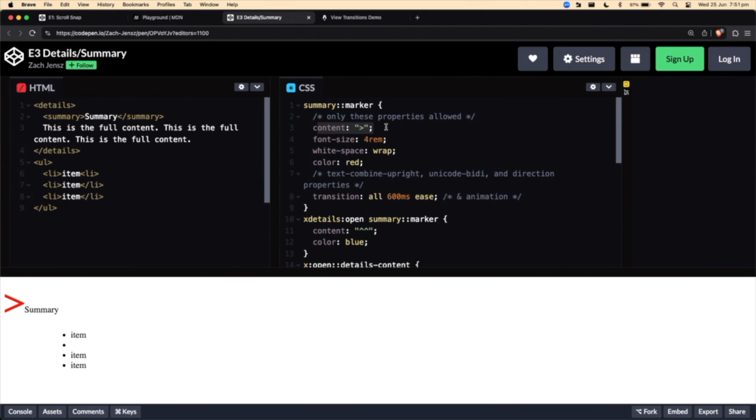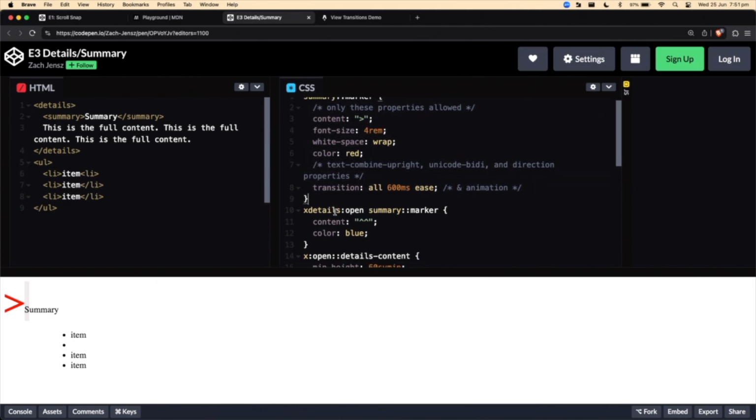That could be a character, an emoji. I think you can use an image as well. And now we've got a red arrow there. You can only do the content, font size, color, and some transitions, and a few other little bits, but that's about it. You don't get too much flexibility there, but it's good you can style them.